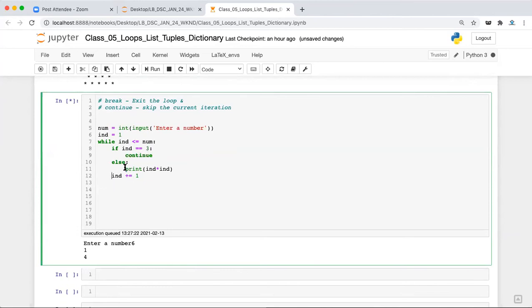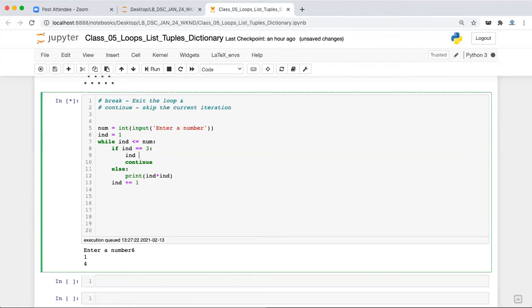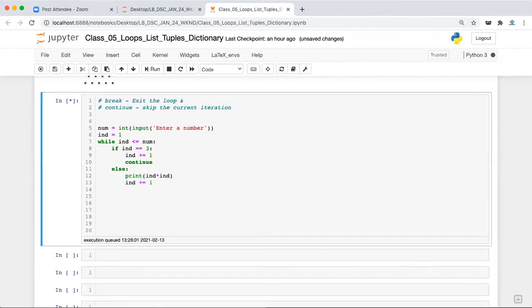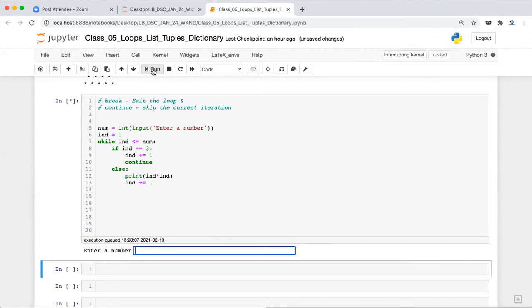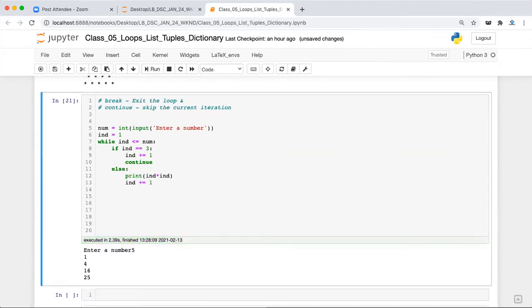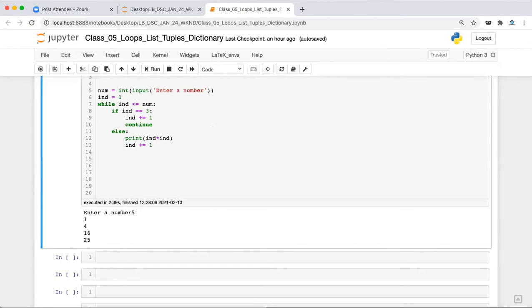And if this is true, then it will not be incremented also. So we have to increment it here as well, and I'll write ind plus equal to 1. This is fine. Okay, now let's execute this. I'll enter 5. We have got all the numbers, but except 3. Clear? Except the square of 3, we have got the square of all the numbers: 1, 2, 4, and 5.